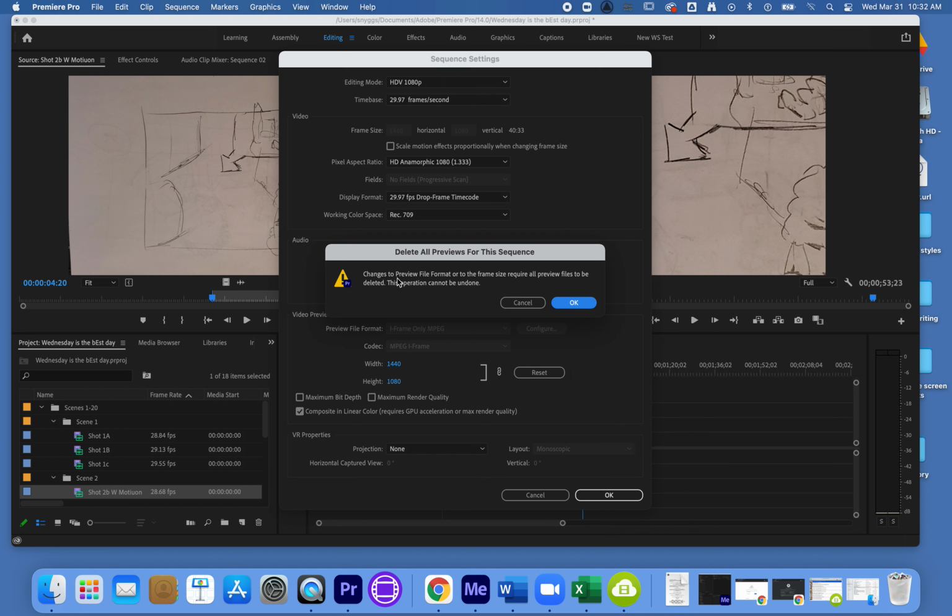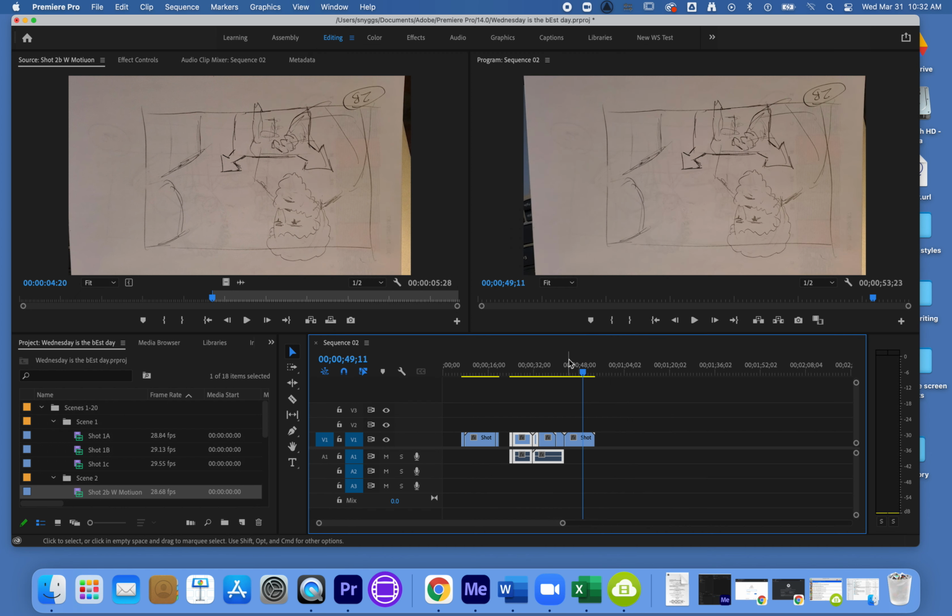This changes the preview file format or the frame size required. All preview files to be deleted. That's preview files. That doesn't mean any of your original footage. That's just the preview stuff you see. You say OK. So now everything is shown correctly.